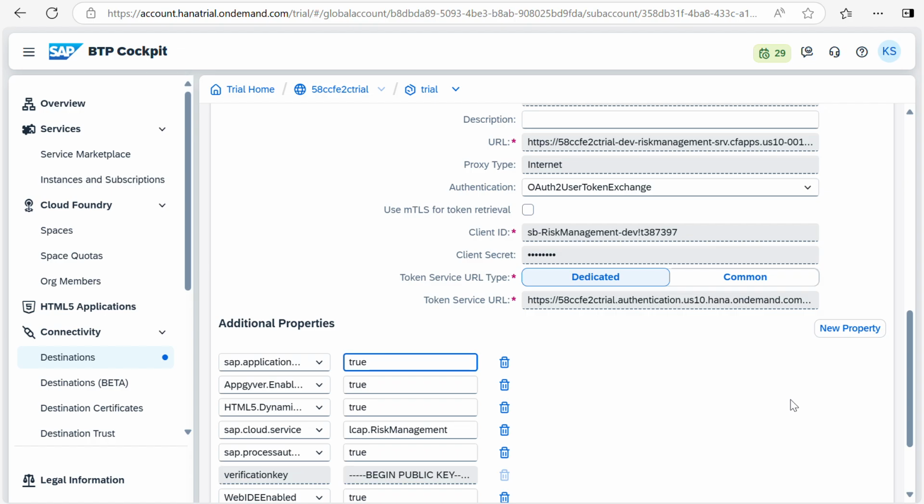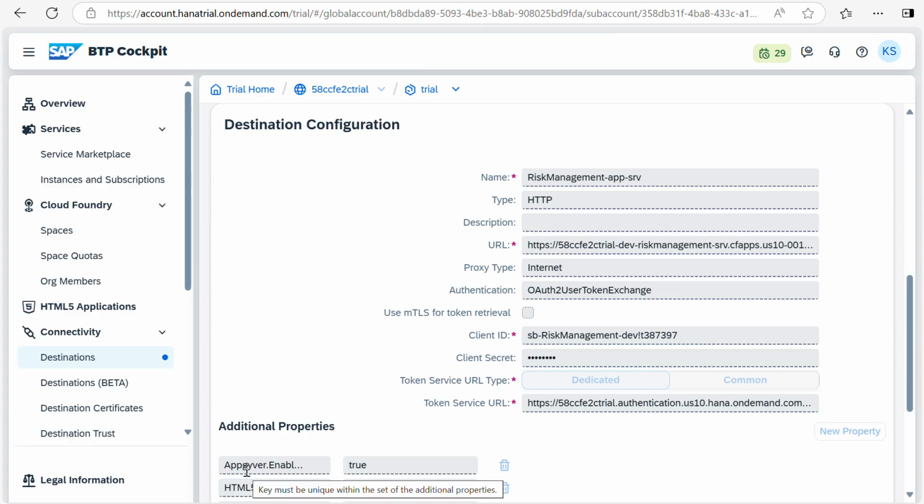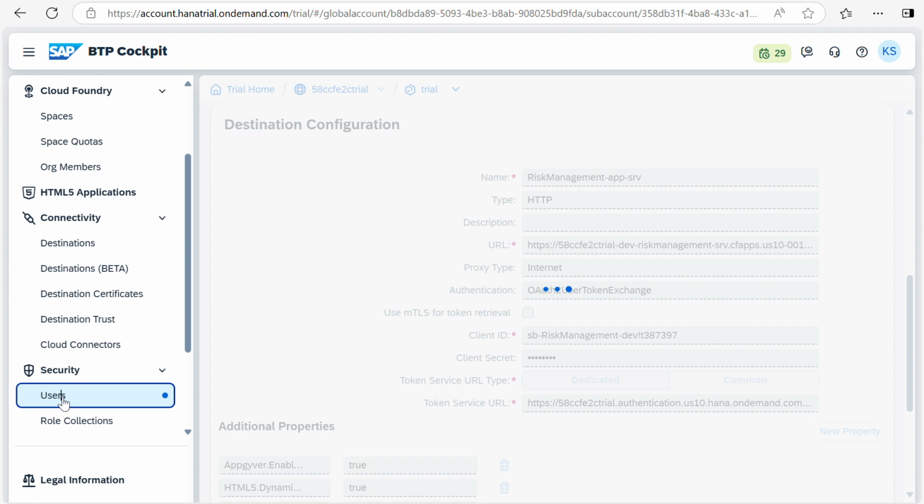Now you can notice that authentication is here, OAuth service token. Please remember all these things. This is your client ID and your secret code. Now just save this. Then you have to give your user roles. To give your user roles, go to your security, users.